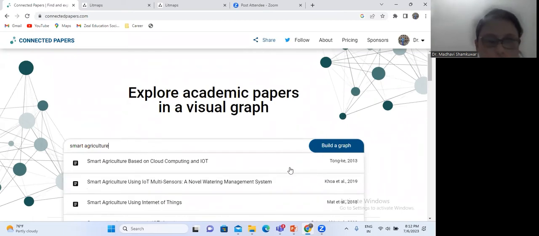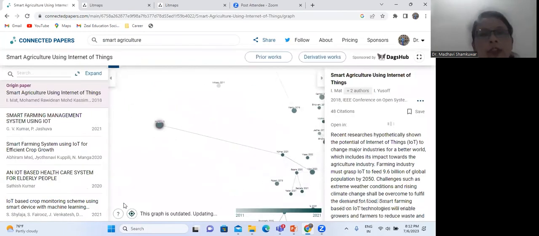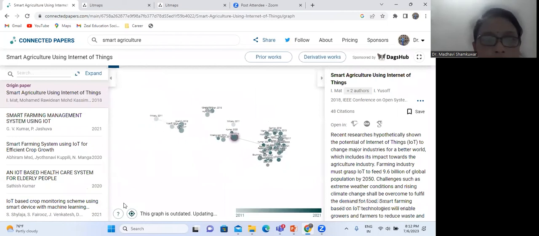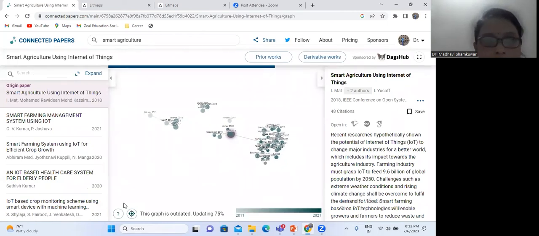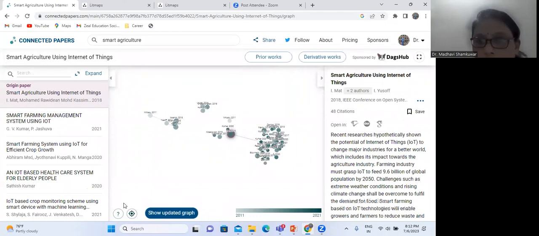Again, we select a research title, and using Connected Papers we can see how this particular research paper, which might be written by ourselves also, is influencing other authors who are citing our research paper. If as an author I want to check this, then this can be easily seen.